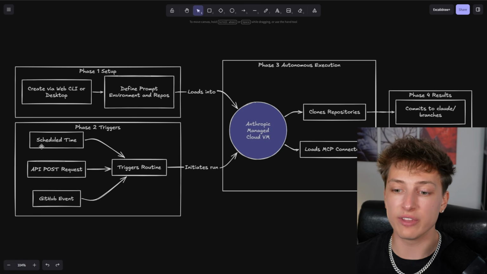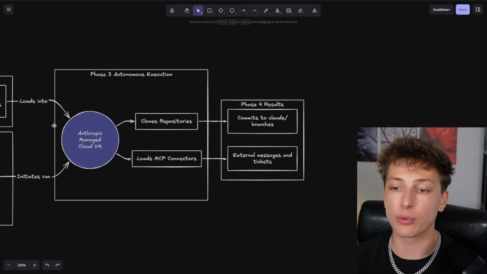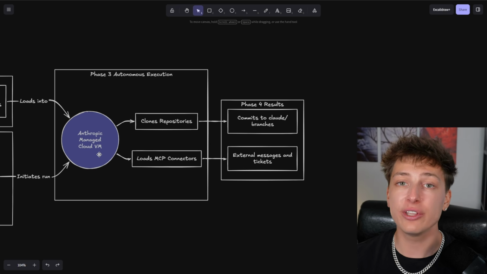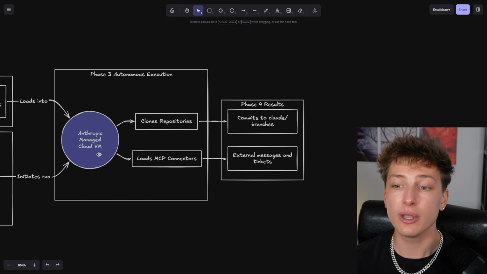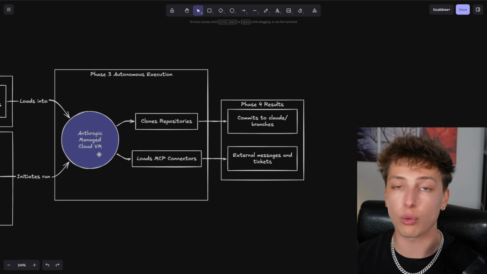So once one of these triggers happens, it initiates a run. And this run is going to run through their Anthropic managed cloud VM. So before, if you ran it locally, you needed your terminal to be open, but now everything is run in the cloud so that even if your computer is off, you can run these workflows or AI agents autonomously 24/7.